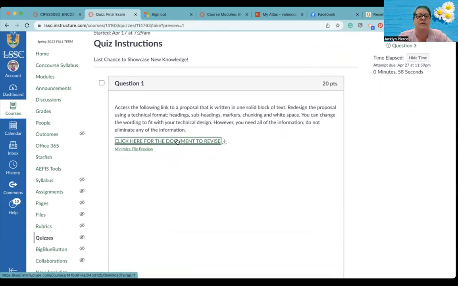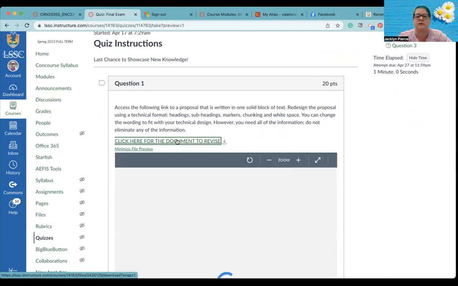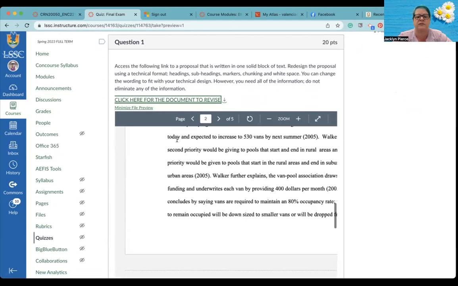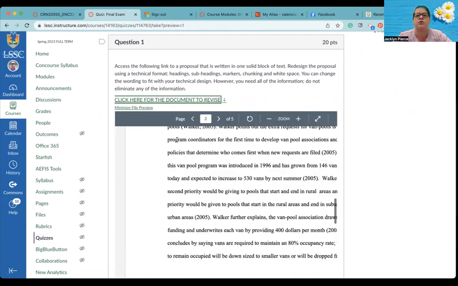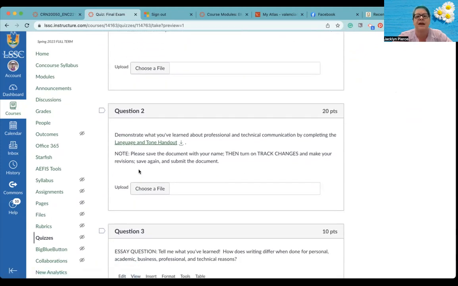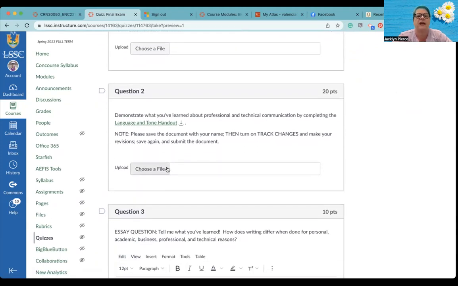And I can show you this. It's not a big deal right now. This is literally just a giant chunk of text. It does have a title page, but it's just all together. So it's your job to turn it into an actual report. The second question, also worth 20 points, is about professional writing. It is a handout on using appropriate language and tone in professional writing. So it's kind of like a proofreading exercise, essentially.